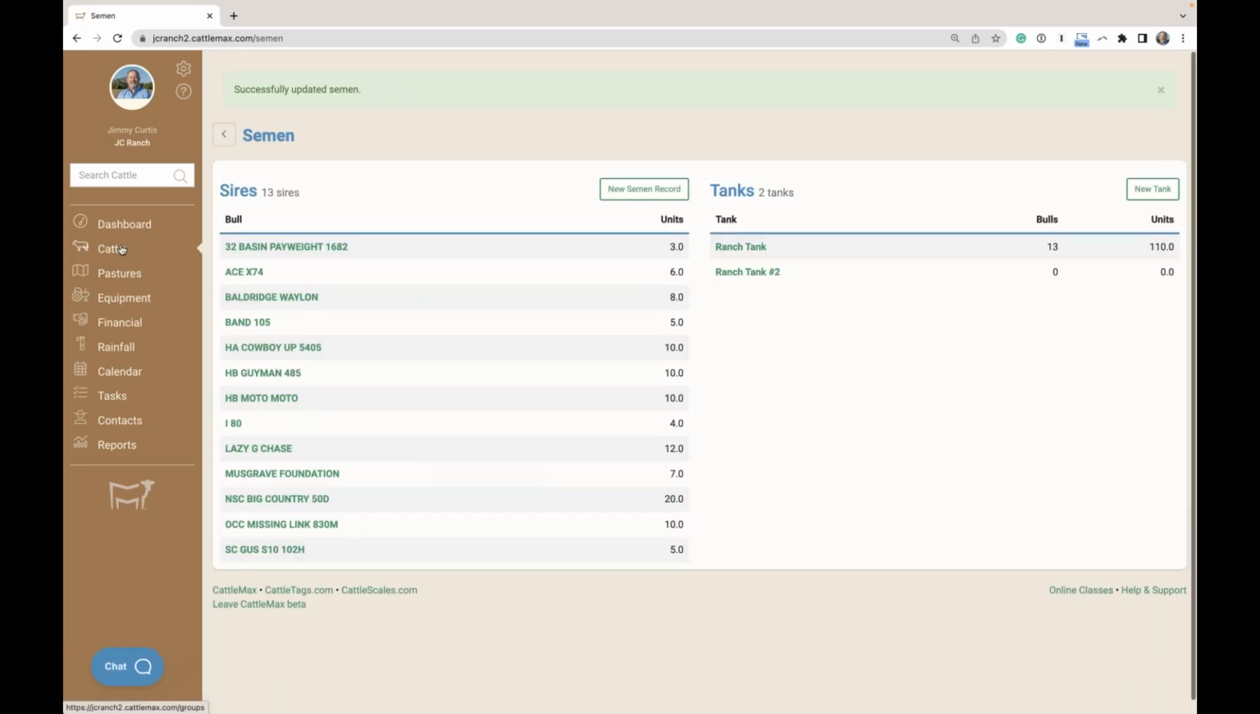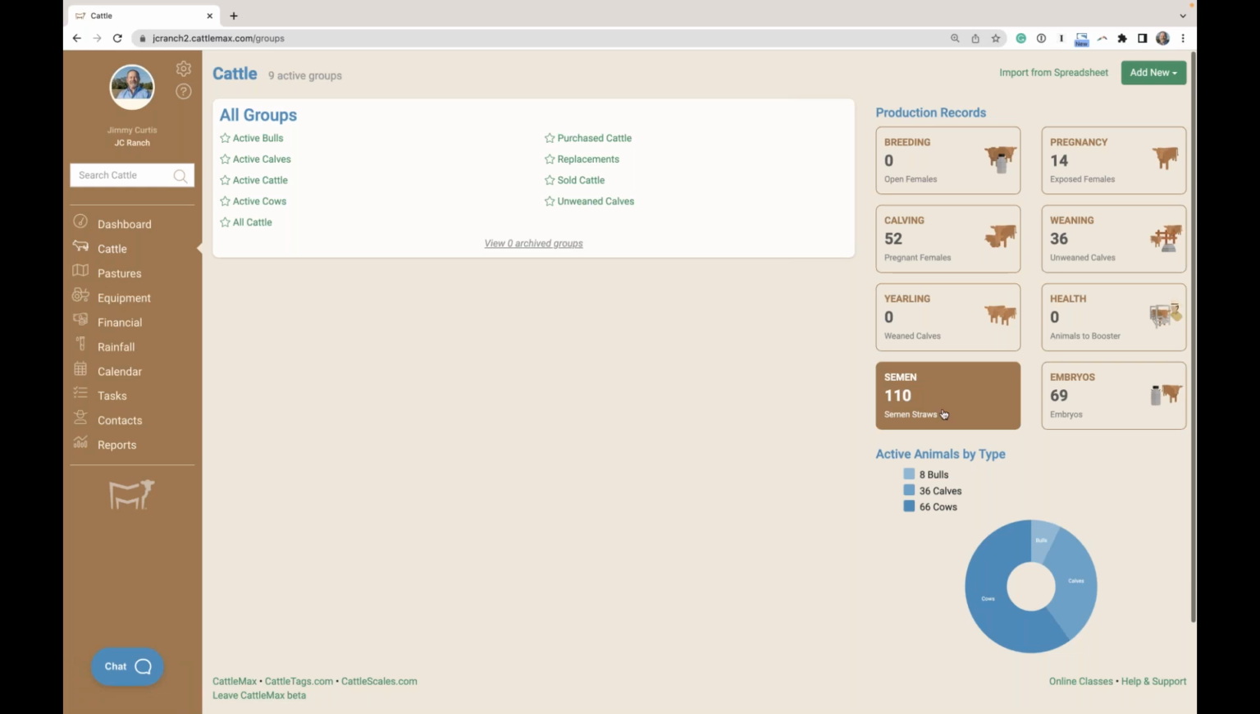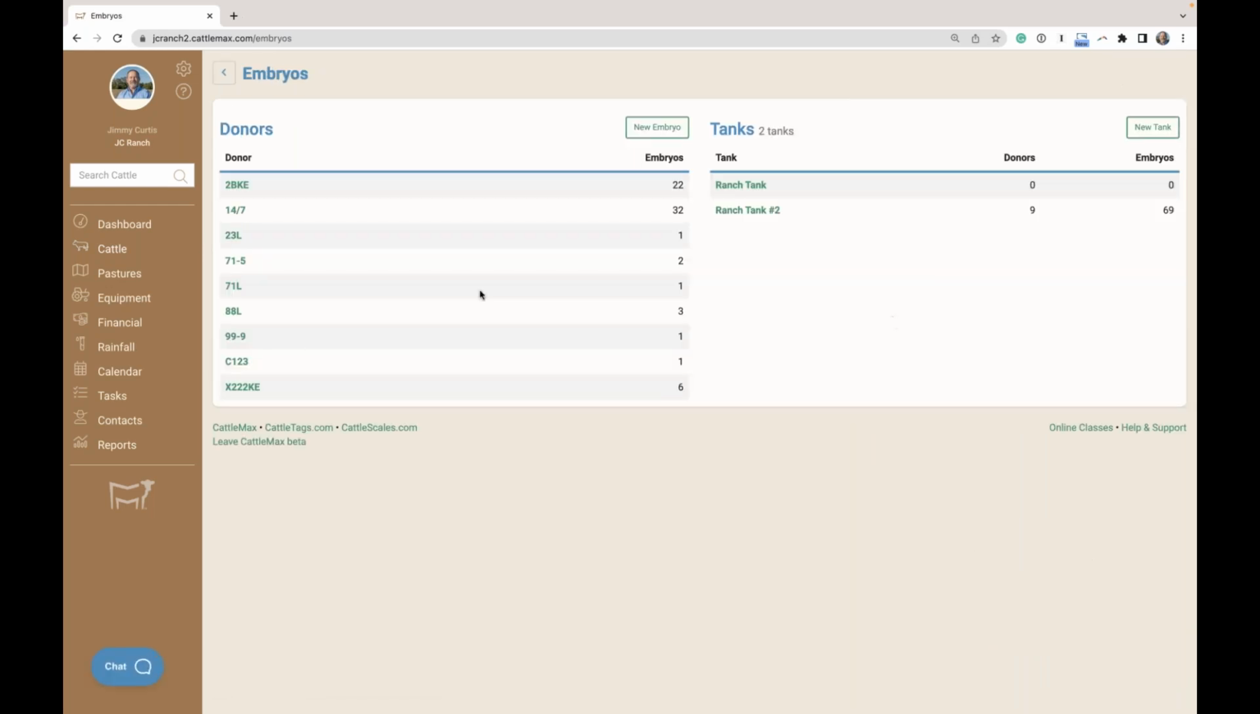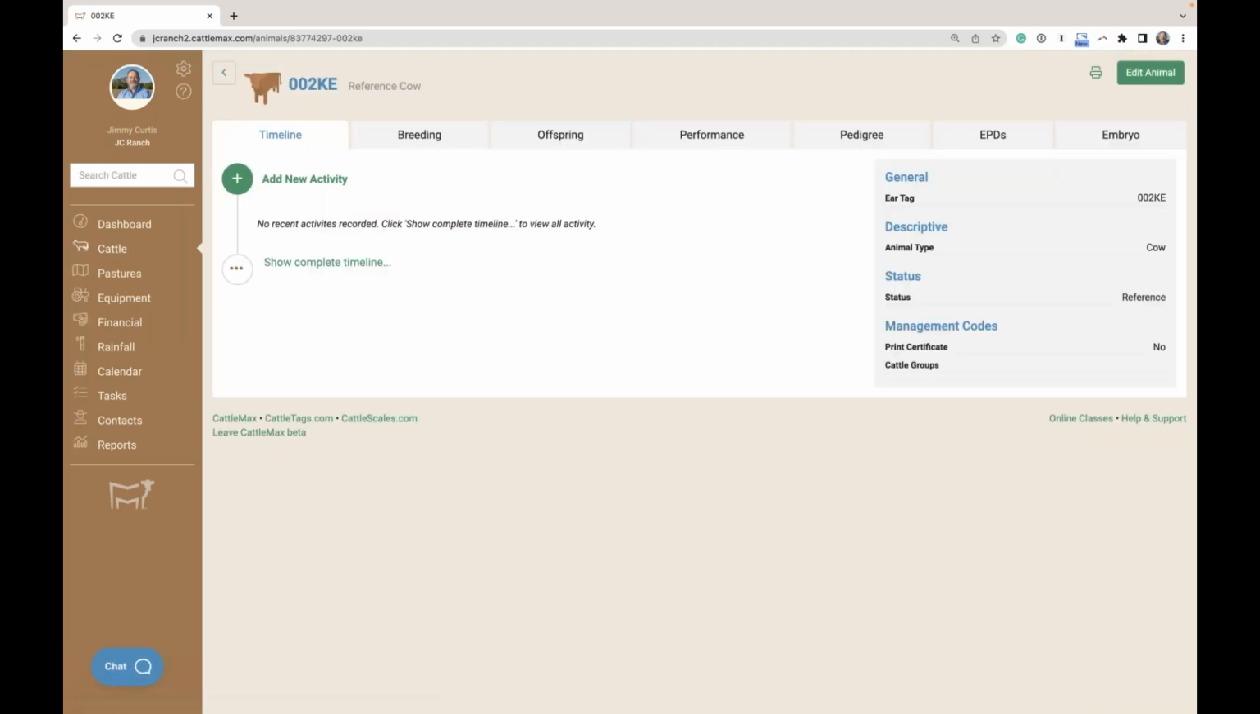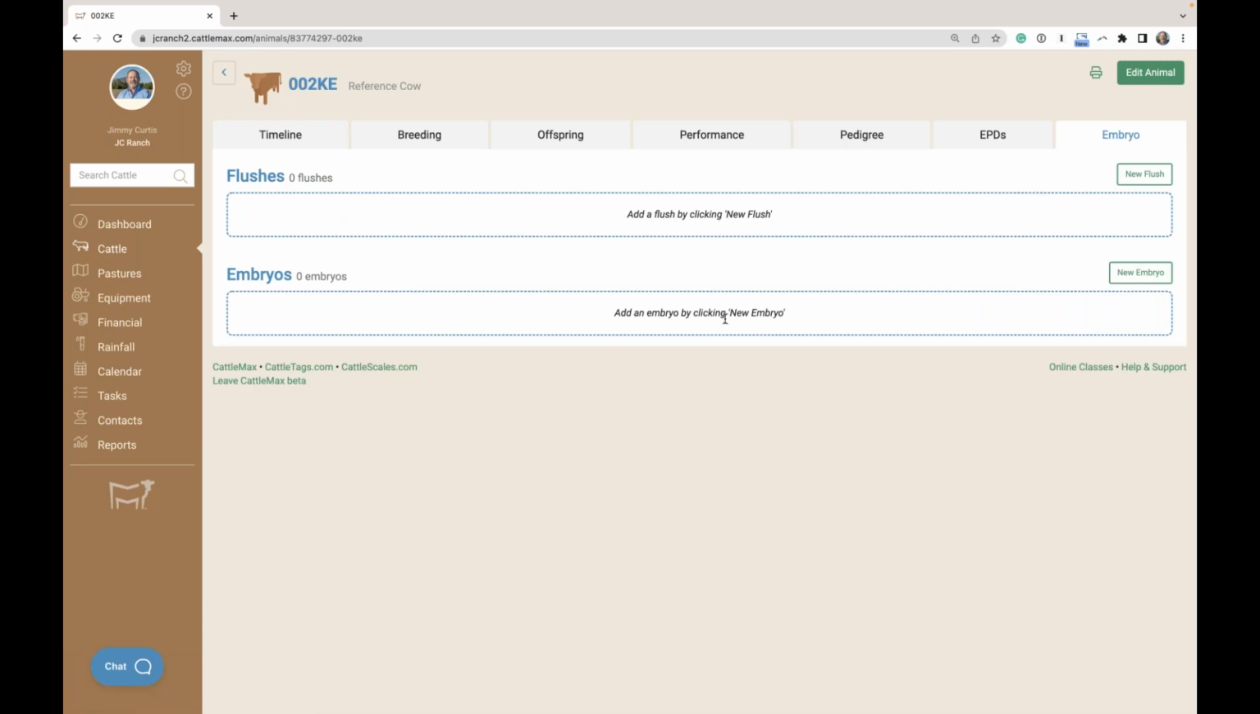We are working on this. It also reduced my number of straws down by 2 that I used. So every time you AI an animal, yes, you need to remember to go to your semen and remove them. Embryos automatically are deducted. So let's see, I think that, who was that cow? It was 2KE, I think. Maybe this is her. She's a reference cow. So her embryos, no, wrong cow.